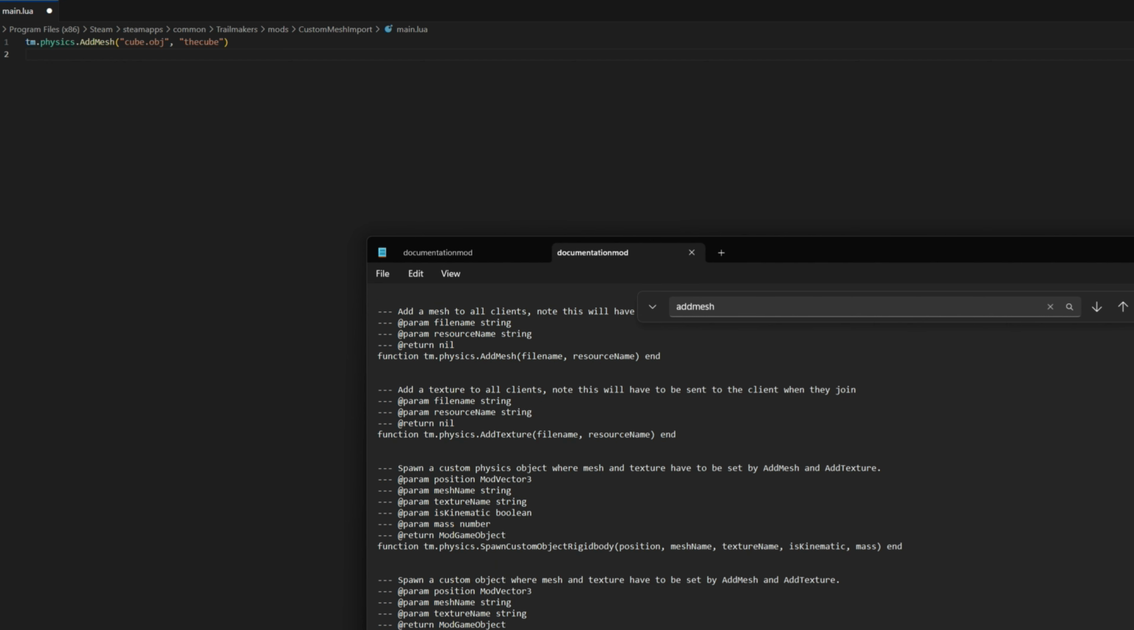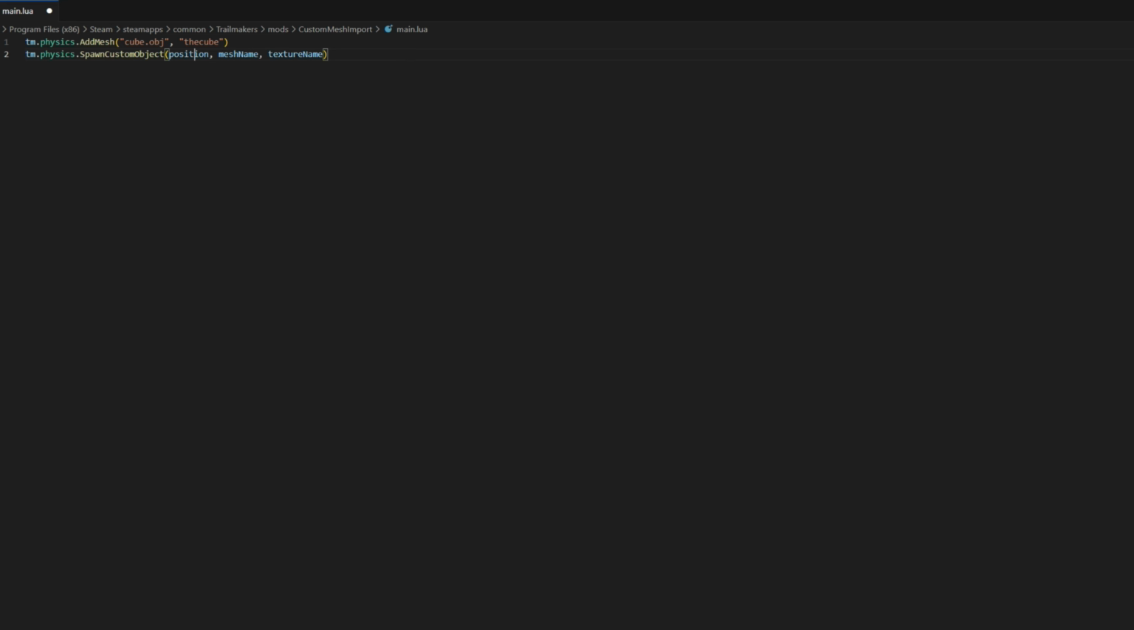So as we said, we're going to use tm.physics.spawn custom object. So we go ahead and place this down. You get to have a position, a mesh name, and a texture name. Now, we know what the mesh name is because this will be the cube which we specified above in the add mesh. So for texture name, this is if you want to give your custom object a texture.